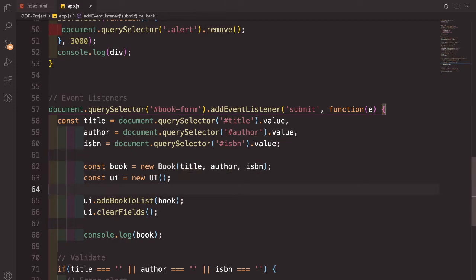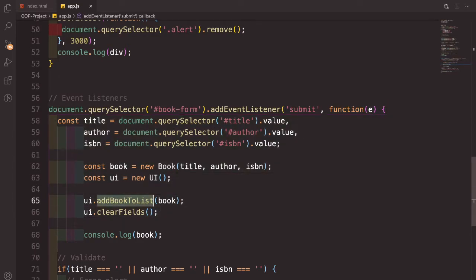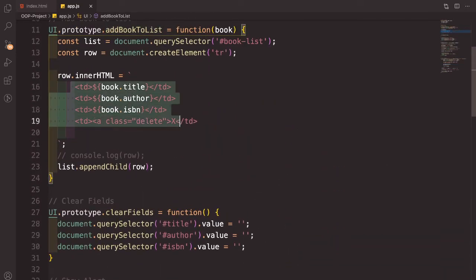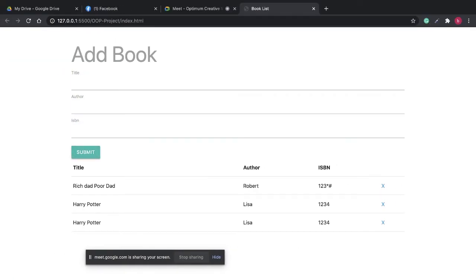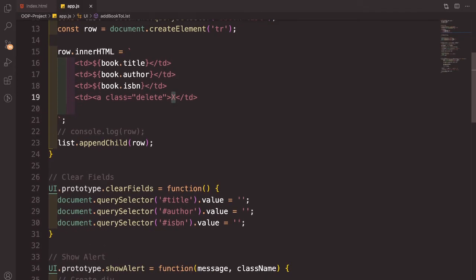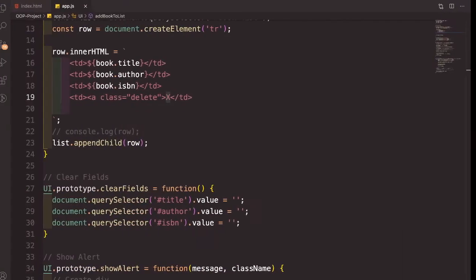So, ibig sabihin, pag tinawag natin yun, kapag pinindot natin yung event listener, mag-run lahat ng nasa loob. Mag-run yung add book to list. So, ano ba yung gagawin ni add book to list? Siyempre, i-render niya yung data natin using td na element tag. So, kaya maganda yung structure. Samplein natin. Right. So, Harry Potter, Lisa, ISBN. Tapos meron siya delete na class which is yung X. So, later, manipulate natin yun kasi gusto natin is nabubura rin natin yung data.